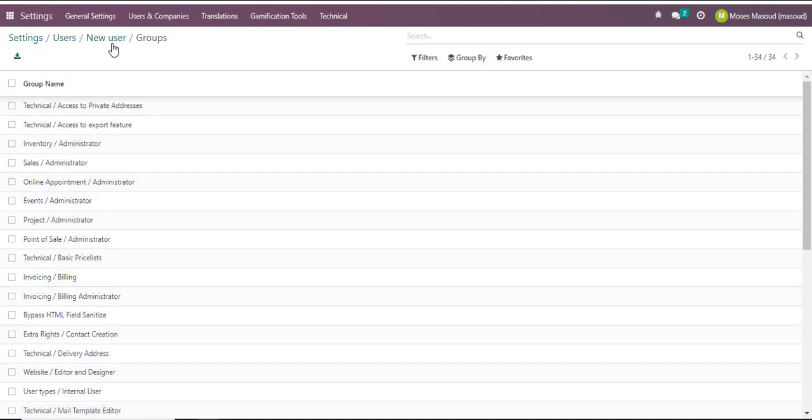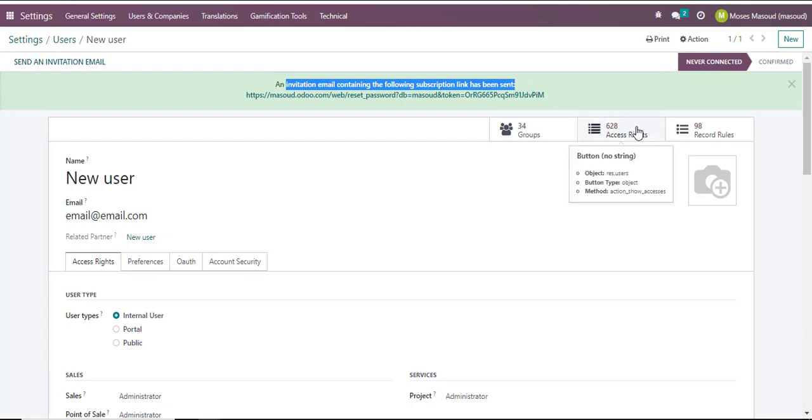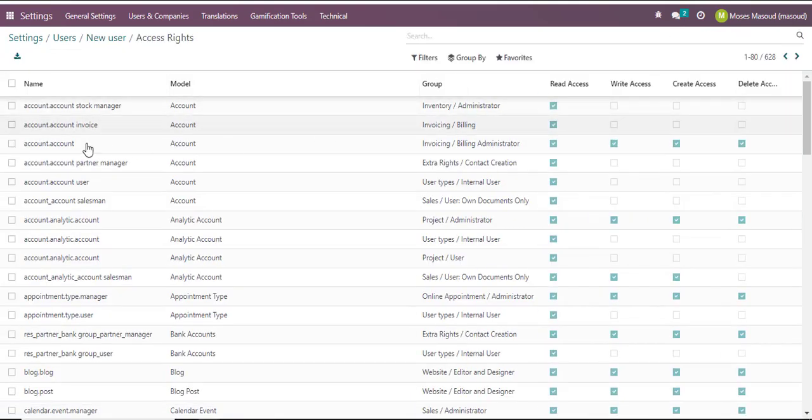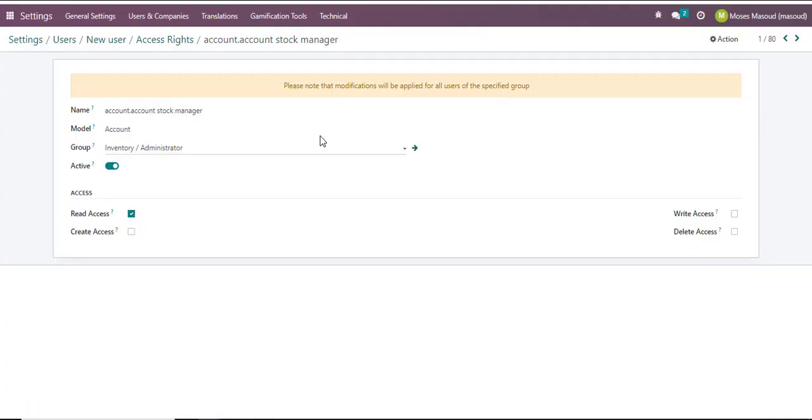I'll unselect all of them and navigate back into this new user. You can tell an invitation link has already been sent to that user for activation. Notice that I also have access rights in this area. I can add new access rights for this specific user. If I want them in a specific area, for example stock management, I'll allow them either to read those documents or write those documents by checking the options that are here, or unchecking some that are not necessarily usable.